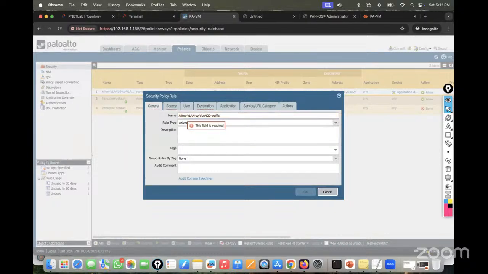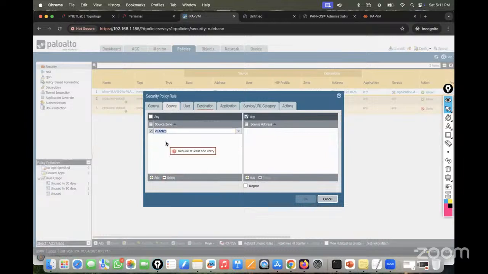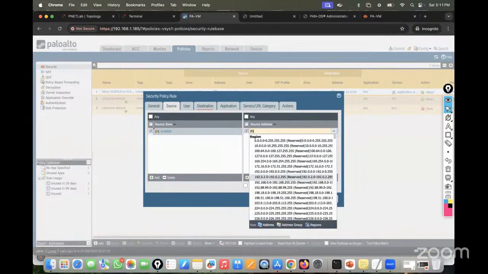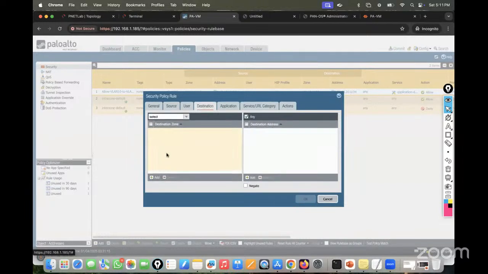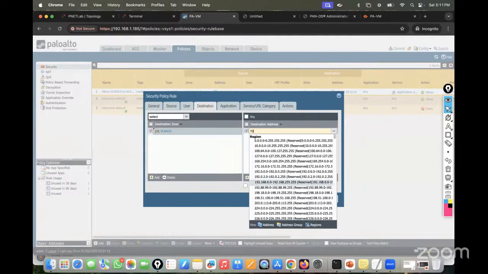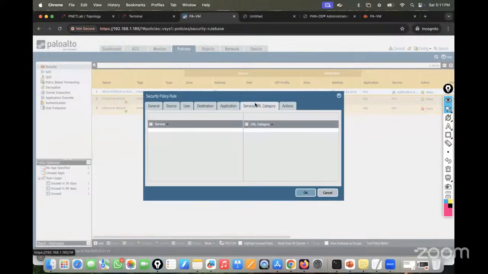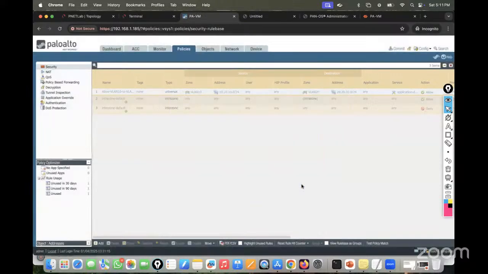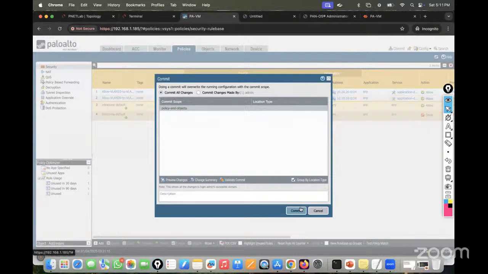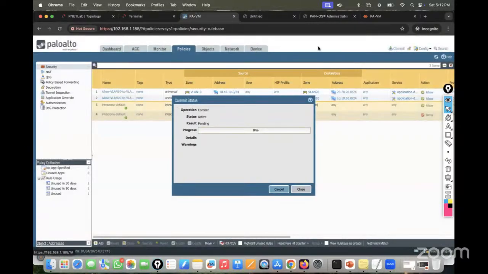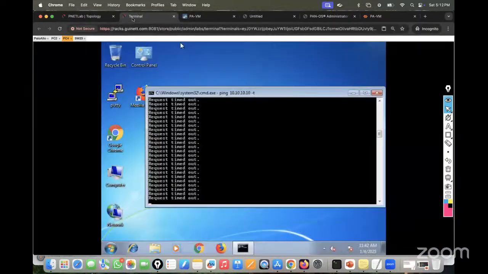So this is going to be source zone 20, destination zone 10, and the subnets are 20.20.20.0/24 to 10.10.10.0/24. Okay, so this is done. And I'll commit. The moment I do, they will start communicating. Wait for a while.